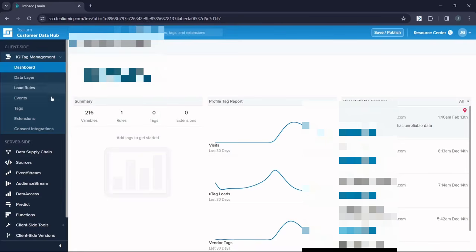Then coming to the left hand side, you will see the client side and server side products. So in this video, we are just going to focus on the client side tools or products, which is the tag manager. And the first tab we have is dashboard. This section provides an overview of your Tealium IQ profile. So it includes tag reports, a summary which has the number of variables, number of rules, number of tags, and number of extensions. And it also shows you the recent profile changes that you made on this profile.